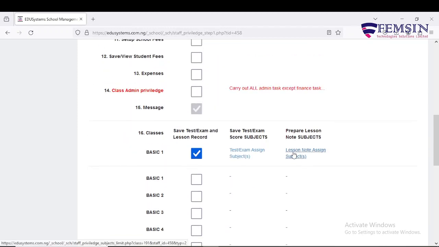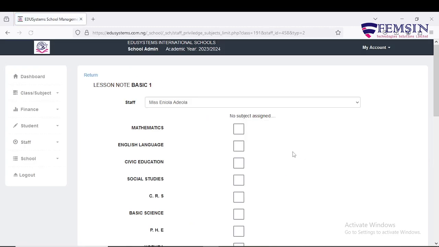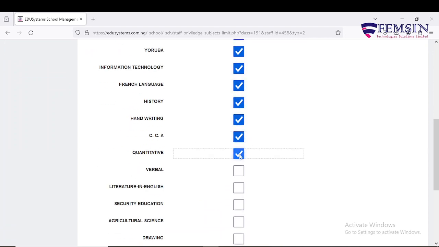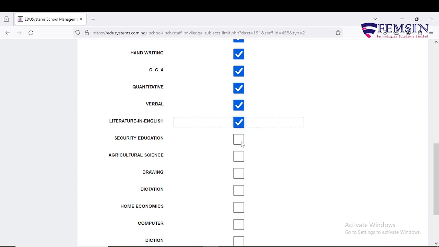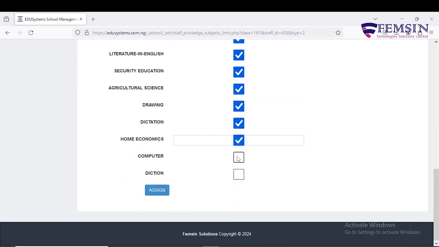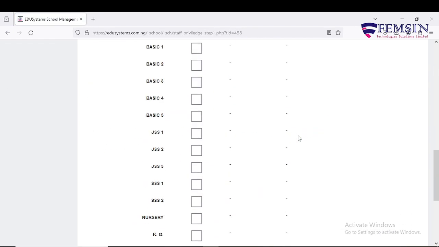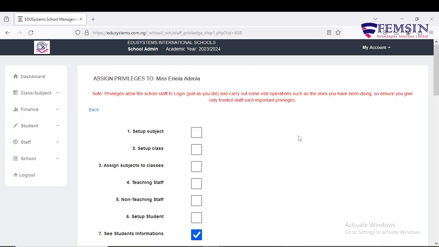Then for lesson notes, assign subjects. You can click on this too to assign lesson notes for this particular class. So you follow the same steps. You click on this, you click on all of this, you click on all of this, then you click on assign. You can see successful. Then you click on return. So you can see that has been successful. So this stuff is good to go. Yes, it's good to go.